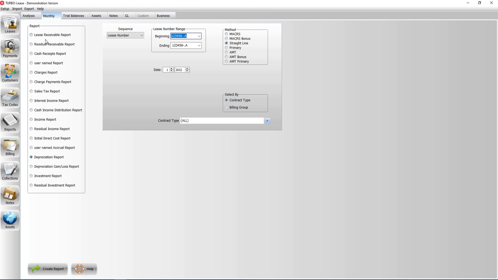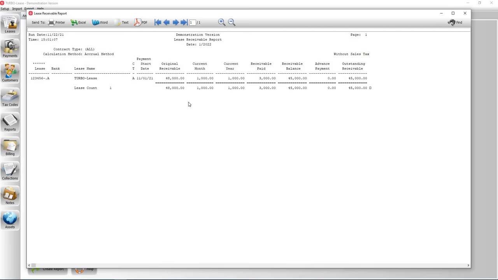Let's run the receivable report. When you create a report, it comes to screen in TURBO-Lease. You can send the report to many different locations, including Excel and PDF. Up to 5 reports can be opened at one time.